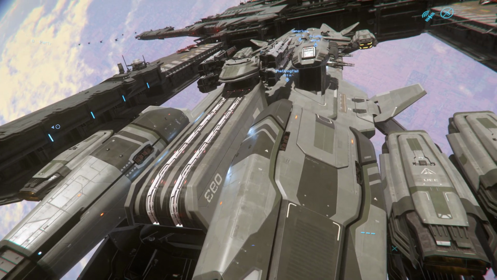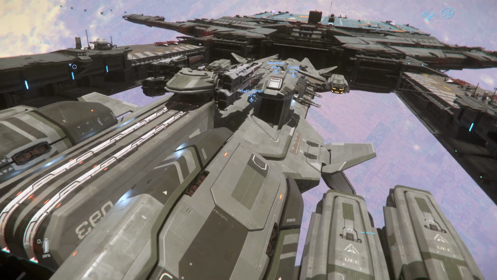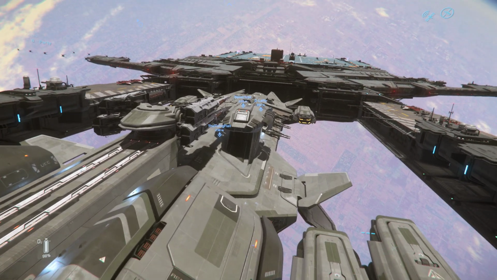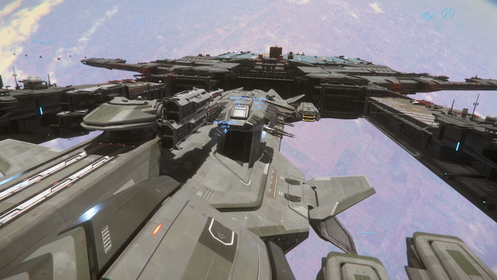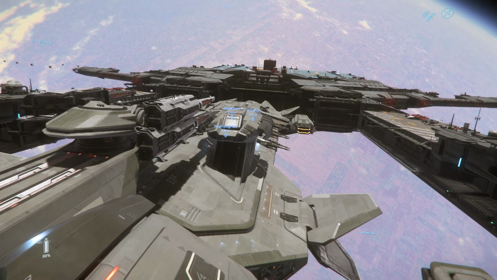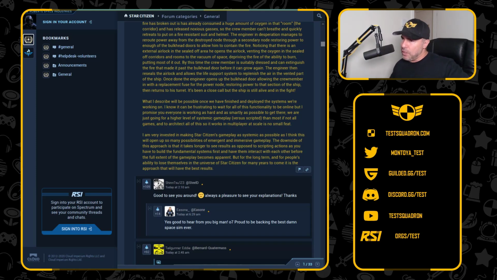That sounds so much like, if you watch Battlestar Galactica or maybe even Star Trek or definitely Star Wars, it's exactly like that. What he's envisioning is the battle, more than just shooting other ships, you have to take care of your own ship and repair broken systems before it leads to catastrophic failures. So all of this is in the works, and he goes on to say, what I described will be possible once we have finished and deployed the systems we're working on.